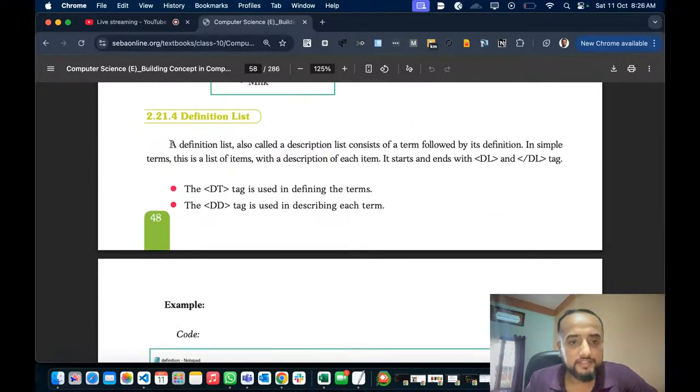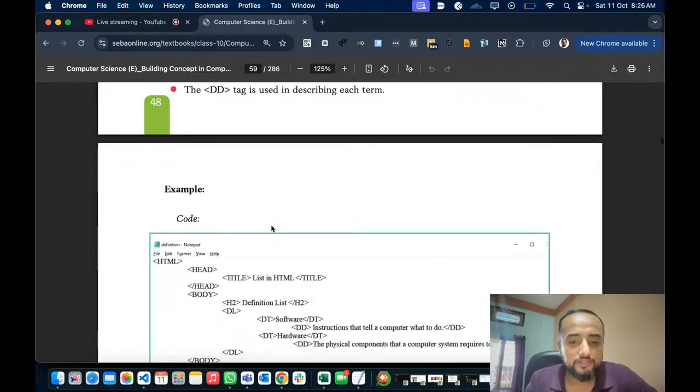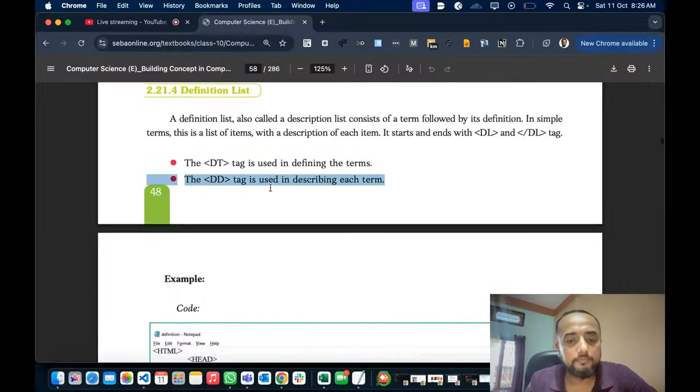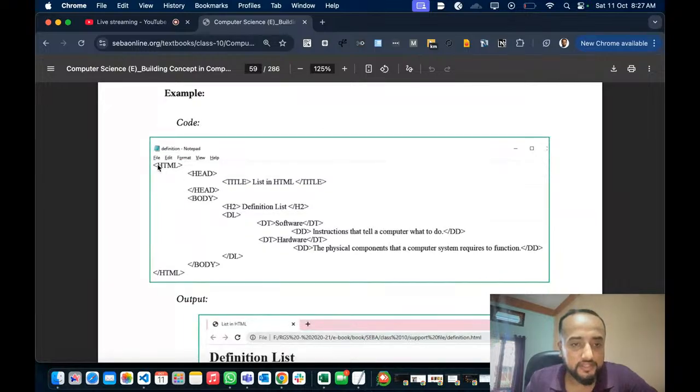Now you have the definition list, also called the description list, which consists of terms followed by their definitions. In simple terms, this is a list of items with the description of each item. It starts with the dl tag and ends with the closing dl tag. This is just to maintain the definition. There are two tags that would be maintained. One is the dt tag, which gives the term, and then the dd gives the description of that term.